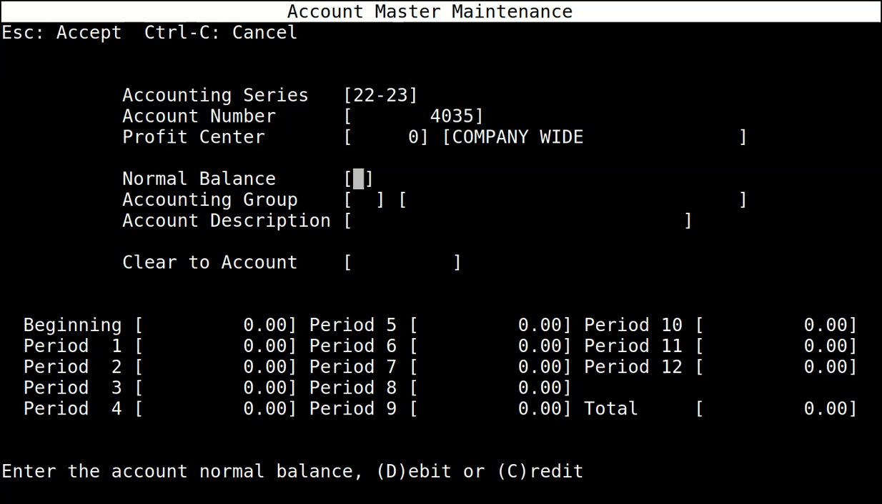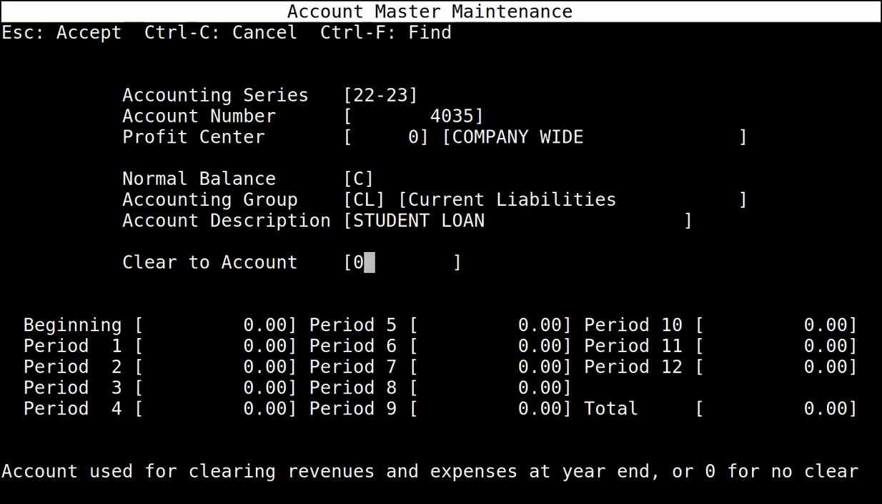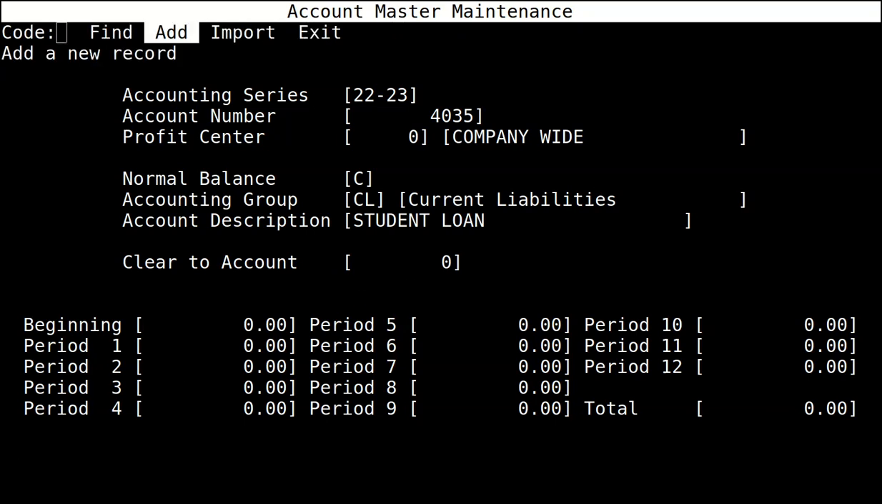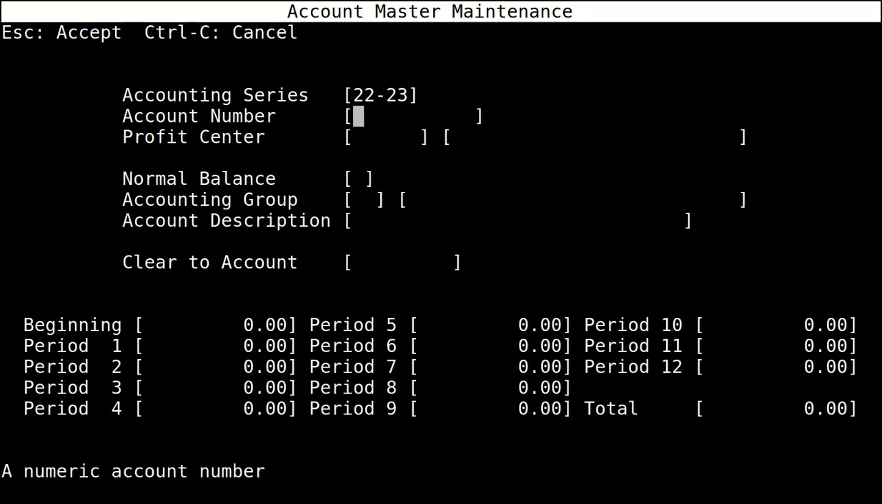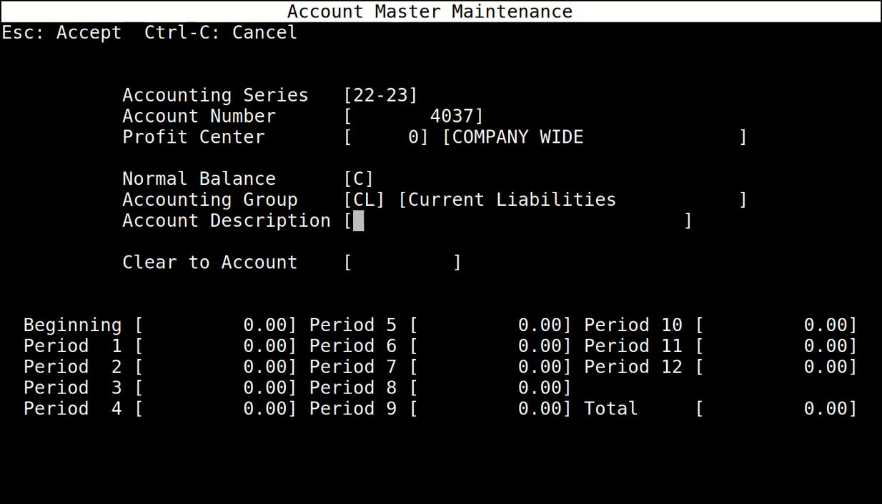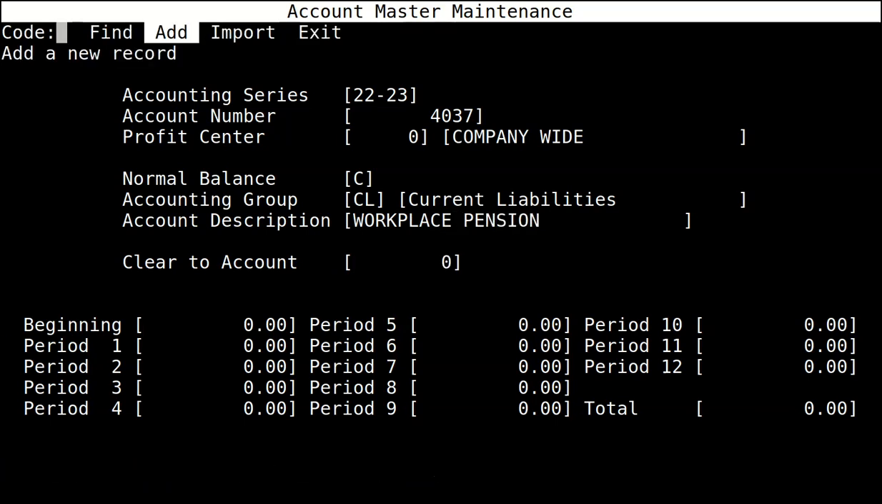$40,035, student loan. Workplace pension, clear to account of zero.